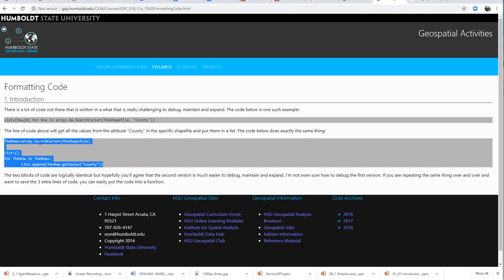So here you can see we get a search cursor. We start a list array for the row in the rows we got from the search cursor. We append each value to our list. Nice and simple. These 5 lines actually do exactly the same thing as this one line, but I feel it's much more readable. So please write code this way. And everybody's been doing that so far, so really appreciate it.